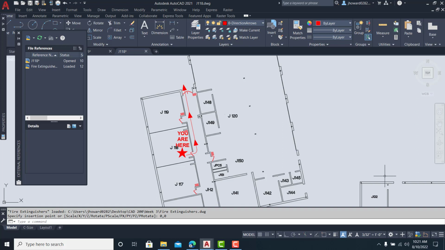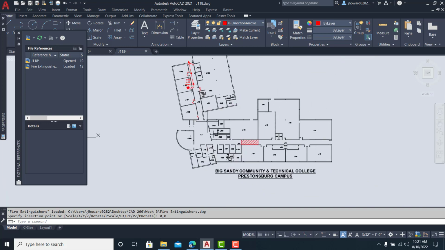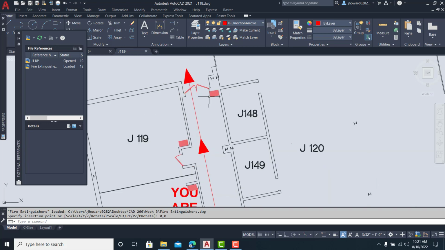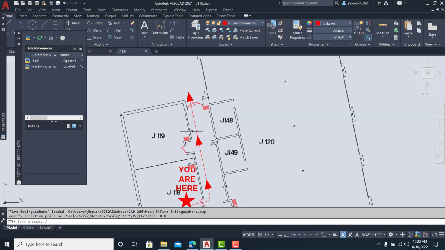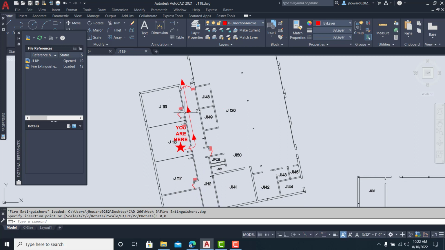And then, like this, I don't know how many rooms are in this altogether. Probably close to over 50 rooms in this. And if I had to go in there and individually put these fire extinguishers back in, that takes a lot of time. Let me show you something.